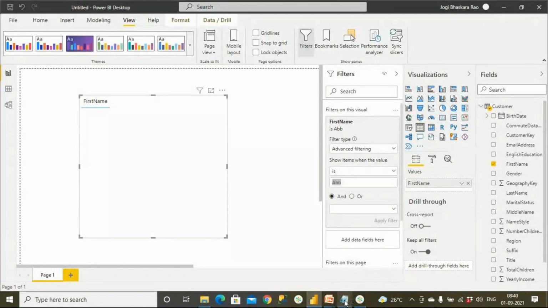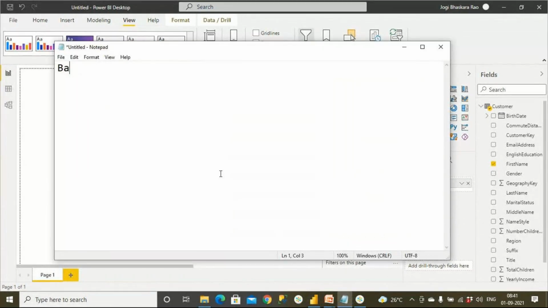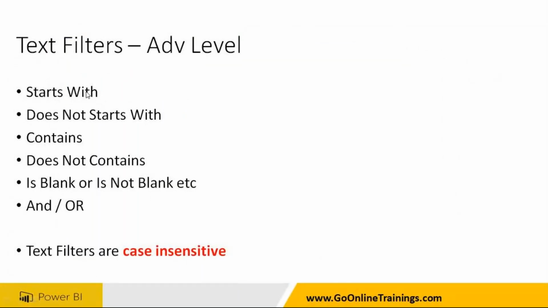If the name is, let us say, Bhaskar Jogi, and you use is and say only Bhaskar, it is not going to work. You need to use the complete name. Clear? It is equivalent to name equals this. So this is the meaning: is means you need to give the complete spelling, otherwise it is not going to work. Clear? Starts with, does not start with, contains, does not contain, is blank.